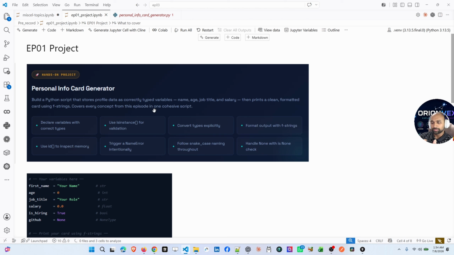What are the things we have covered? We have covered command line, docstring, print functions, data types, NoneType, different data types. Then declaring the variables, isinstance and type, type conversion, string formatting, that is print output formatting, and using id to inspect the memory. Then this one we are going to keep aside, because we are not into error handling at all, exception handling at all. Then follow snake case for naming conventions and handle None with the None check.